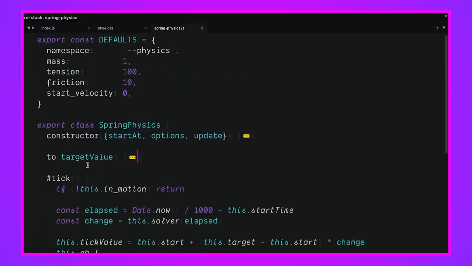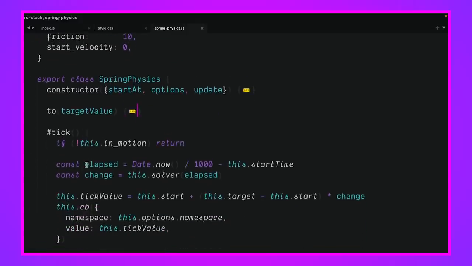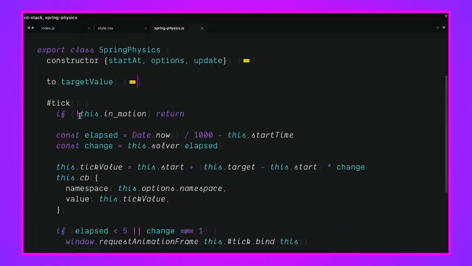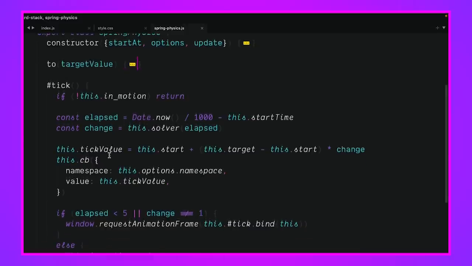Let's look at tick. So this happens on request animation frame over and over and over again until the animation's done. We look to see if this is in motion. We return if it is not in motion so that we don't want to be ticking if there's nothing to be displayed. We look at how much time has elapsed. So we take Date.now divided by 1,000, and then we subtract this.startTime. And then we have the change that's happening. And so we pass that amount of time that's gone over to that solver, and that solver will resolve that particular value for us. Then we look at this.tick.values. We look at the start value, and we add the target minus this.start times the amount of change, and we get our new value.